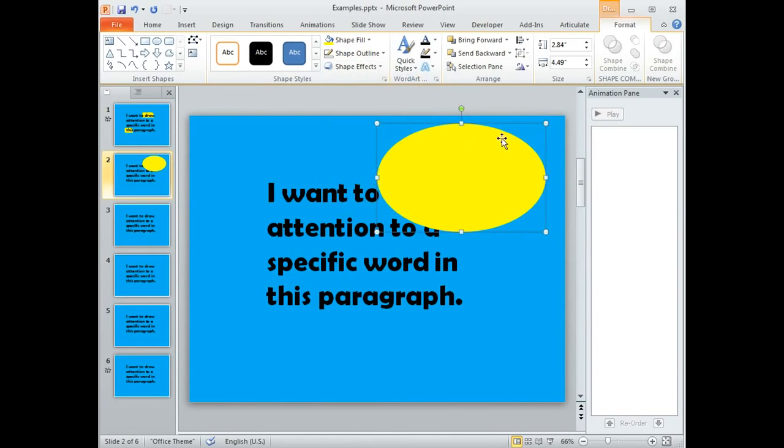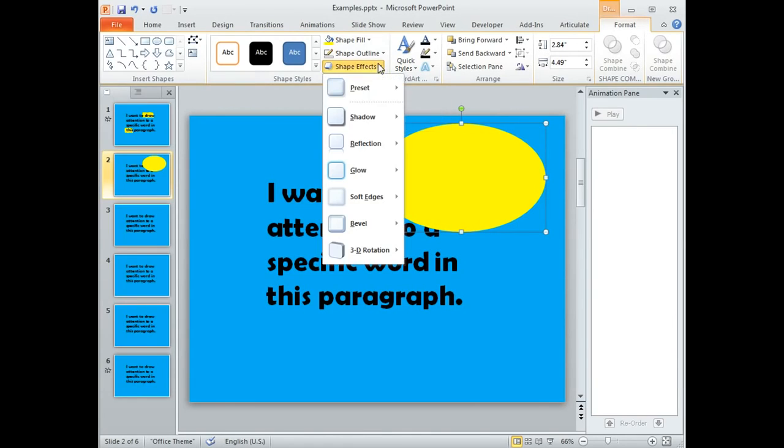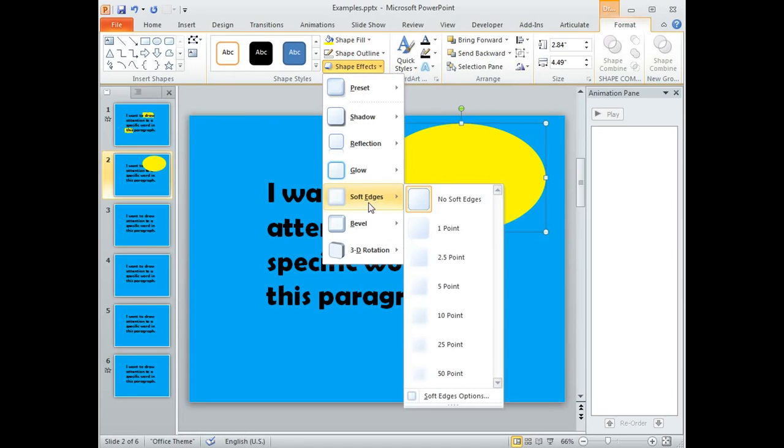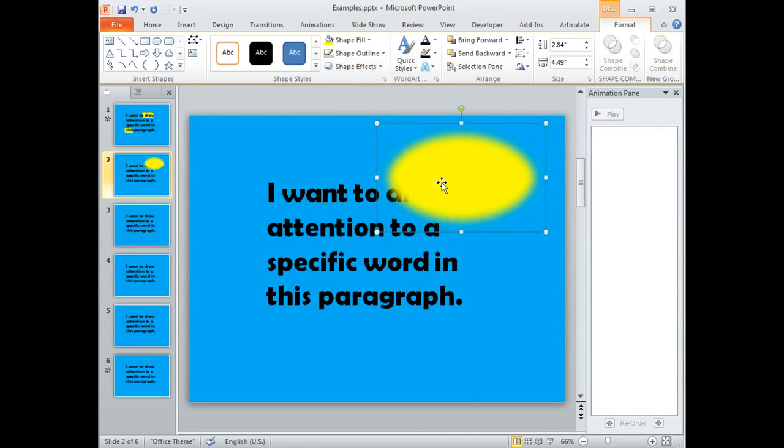Now to get that kind of fuzziness around the edges, you can use this Shape Effects drop down right here and choose Soft Edges. And it seems like around 10 or 25 point works pretty well. You can always use the soft edges options, which brings up another dialog where you can set the value exactly, but I think that you'll probably find 25 or 10 works pretty well. I like 25 in this example.